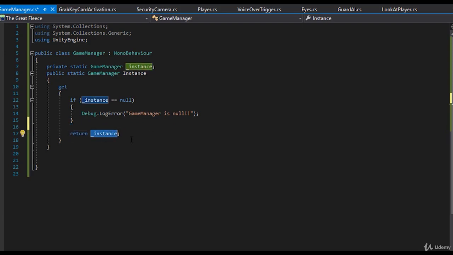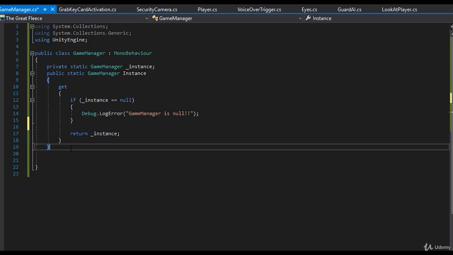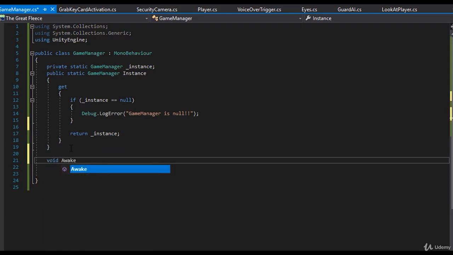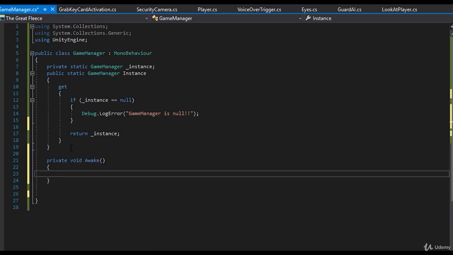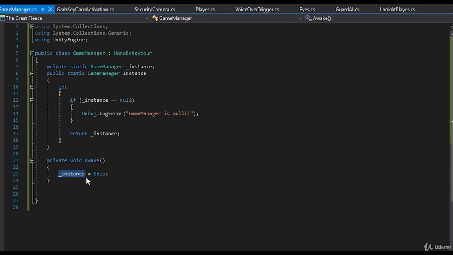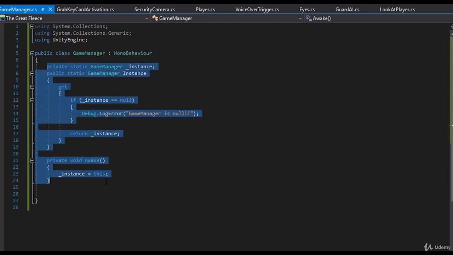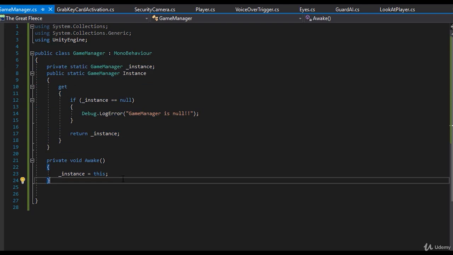Now, where does the _instance get assigned? When the game is loading, using void Awake, that's when we're going to assign the instance. We're going to say _instance equals this, the script that the object is attached to, this game object that we have this script on. Okay? So here we have private void Awake, _instance equals this. Everything you see here is the Singleton design pattern. This is how you create it, and this is the best practice for creating one.